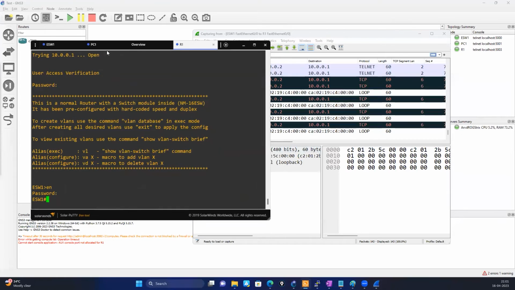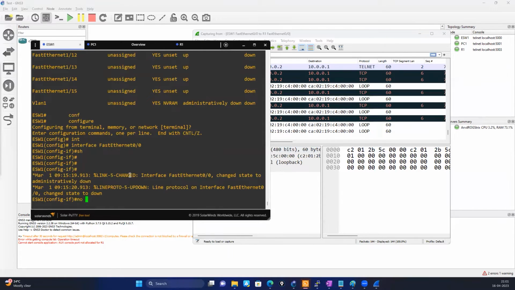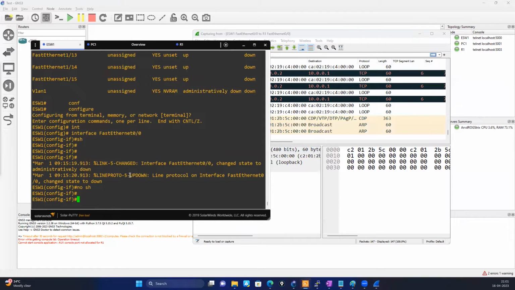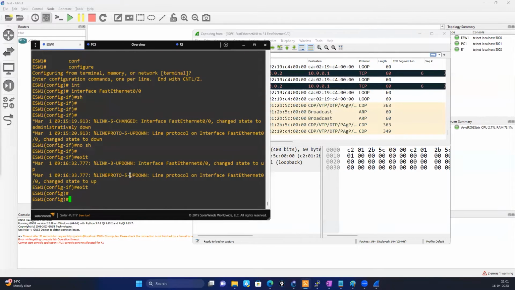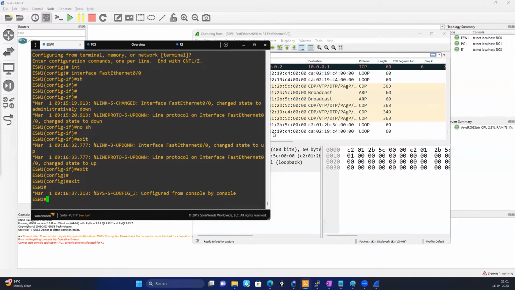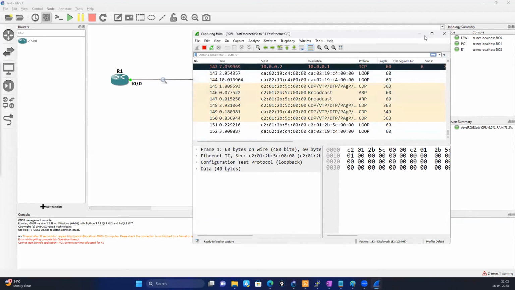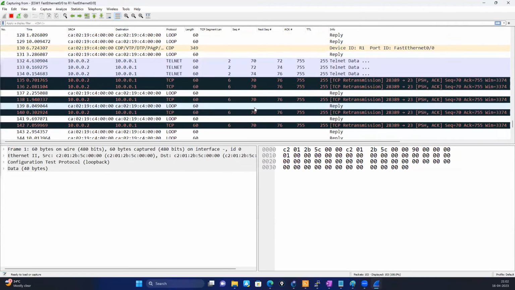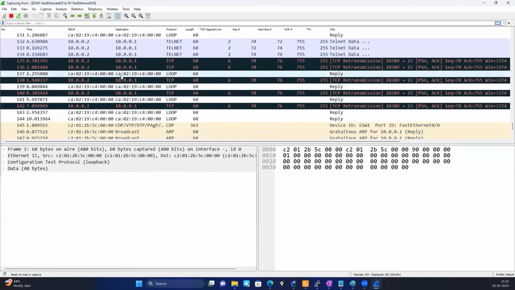So if I go back to switch 1 and give no shutdown, exit, exit. So now I should not see any more retransmission happening here. If you see who is sending a retransmission, that is important. So my source 10002, my router, is retransmitting to this destination, Ethernet switch. Sorry for that. This is my Ethernet switch.